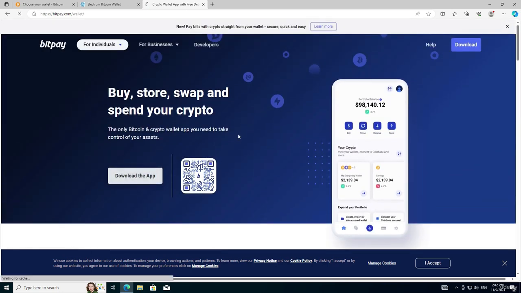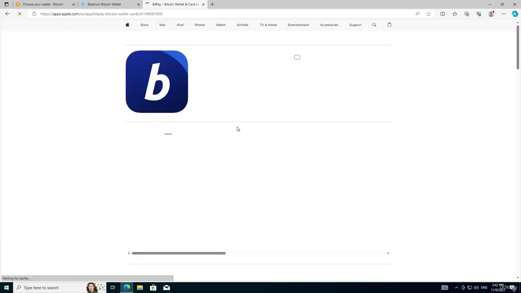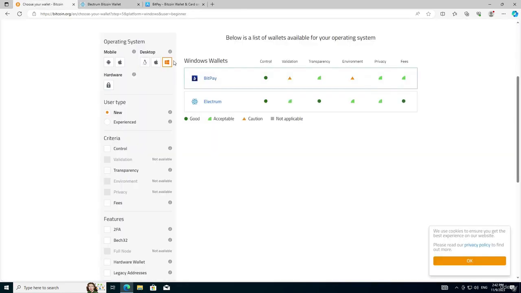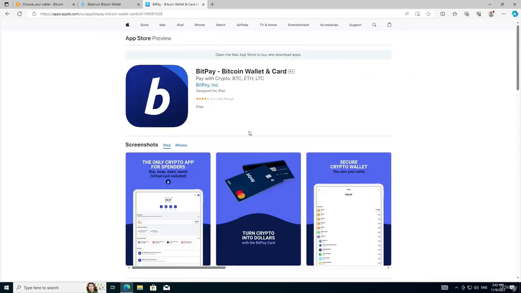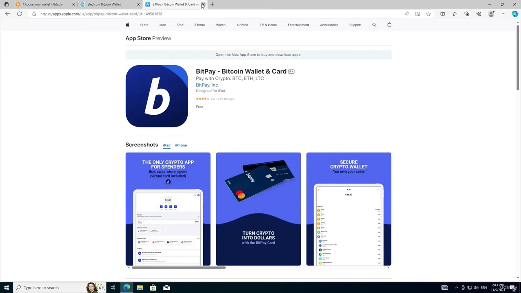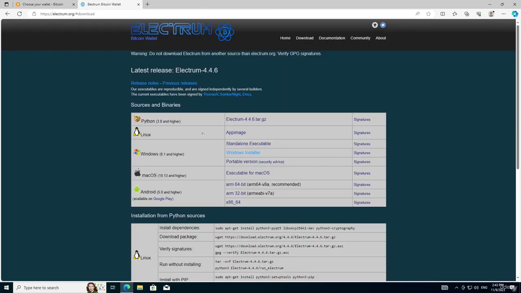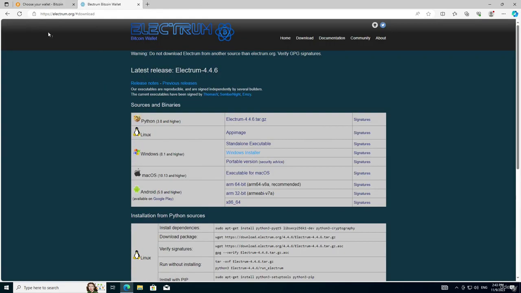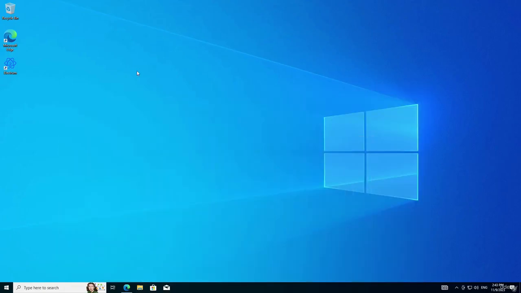Let's go for download app. You can have either the BitPay or the Electrum wallet. Probably there are many more wallets, but okay, this one is for iPhone. It doesn't seem that it's for desktop at all. So let's just go with Electrum and click Windows installer. If you select Electrum here, go to electrum.org and then you can install it, or you can use the portable version and then start your wallet.